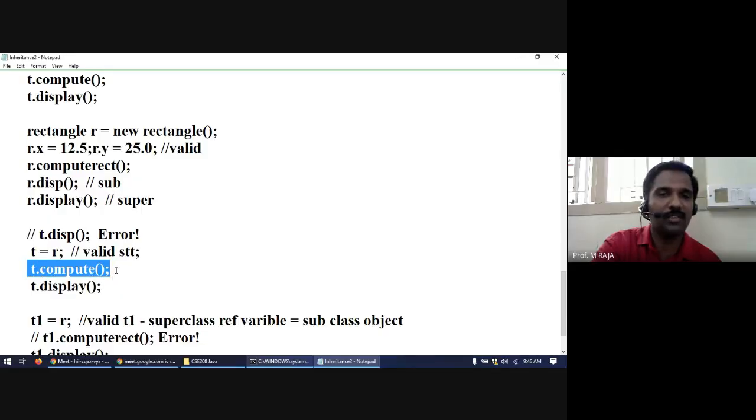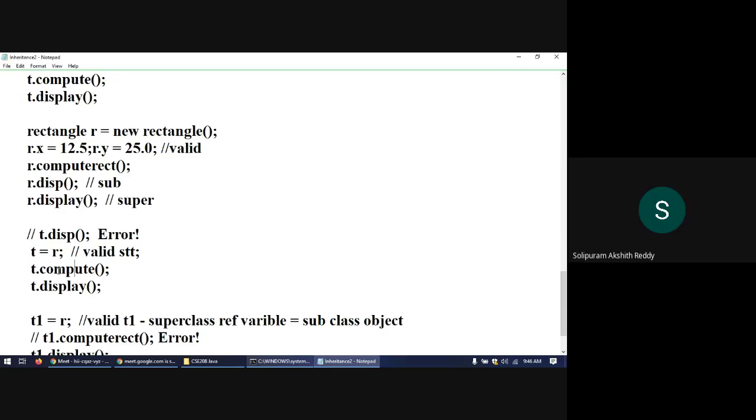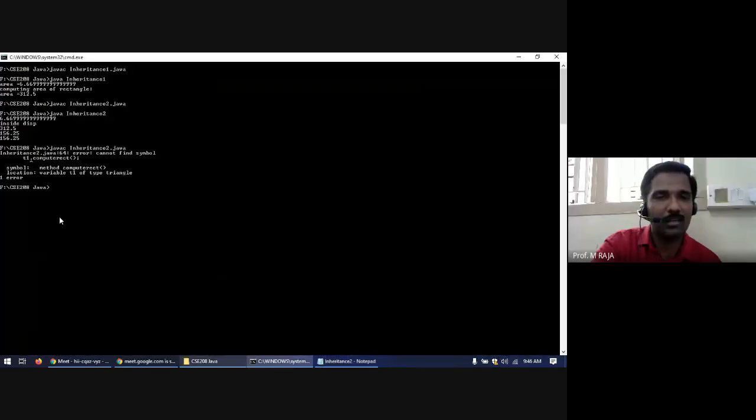T dot compute calls the version available in the rectangle class. T dot display and T1 dot display should not be the same. Sir, T dot display and T1 dot display, the last two lines.